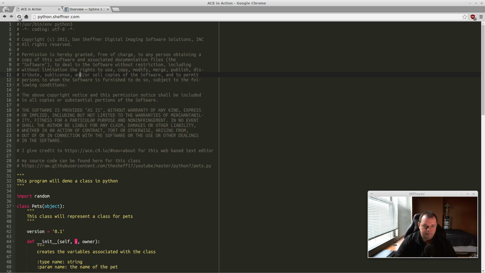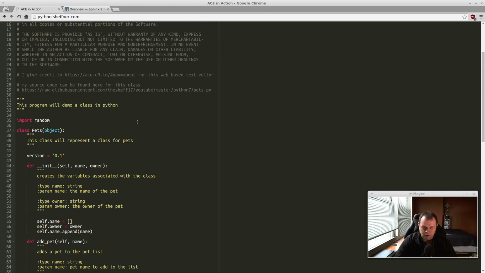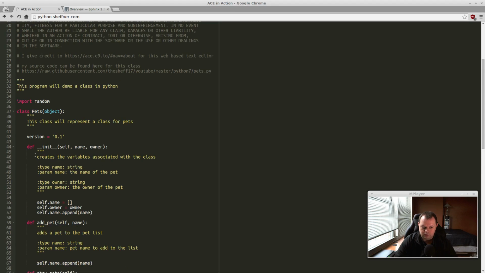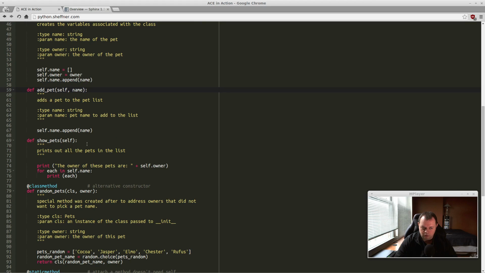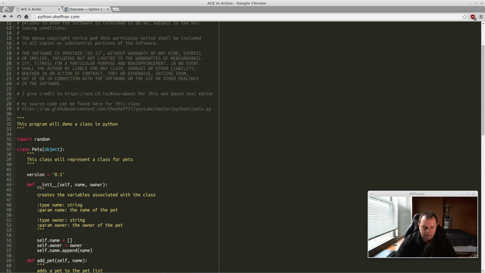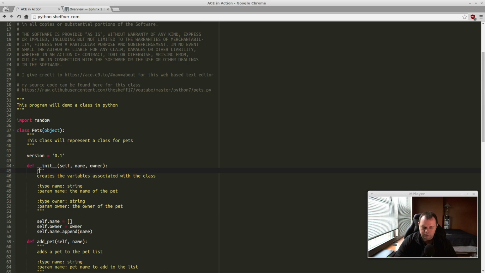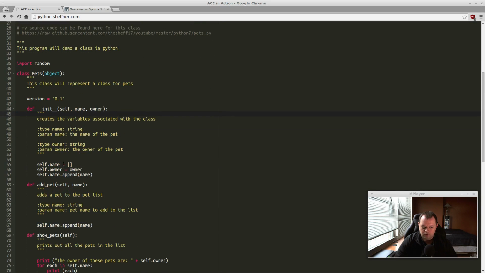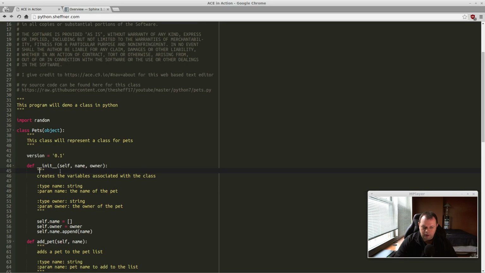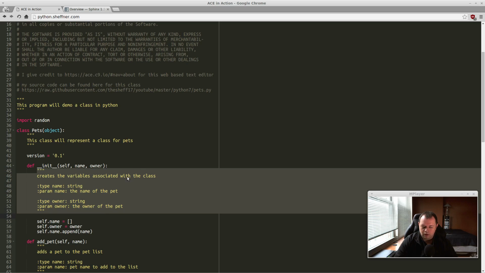So just go to python.scheffner.com. I have an example of a class here called pets, and you can see this initialization method, this add pets method, show pets, and pick a random pet method. But you can see everything in these triple quotes here is documentation for someone that may come and read this program later, or the Sphinx generator will actually pick this up and make an HTML, an EPUB, any type of format you want for your documentation.